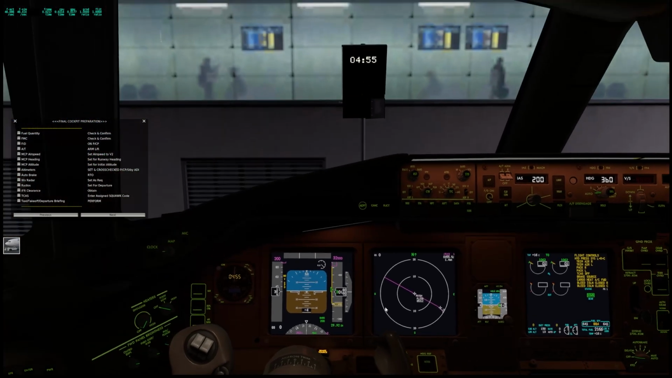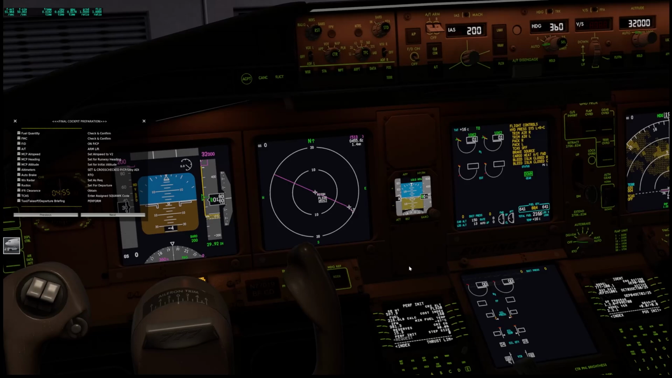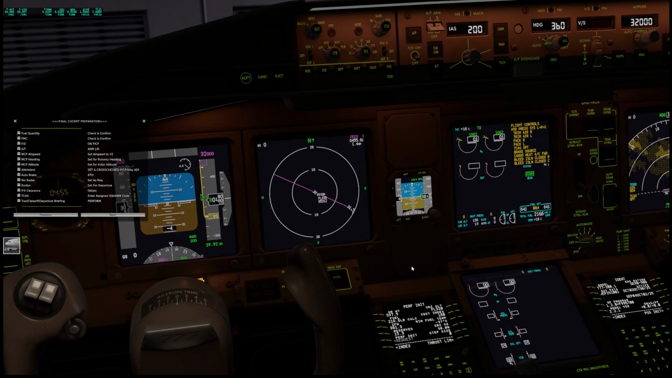So there you go, guys. That's how you do step climbs in the 777.